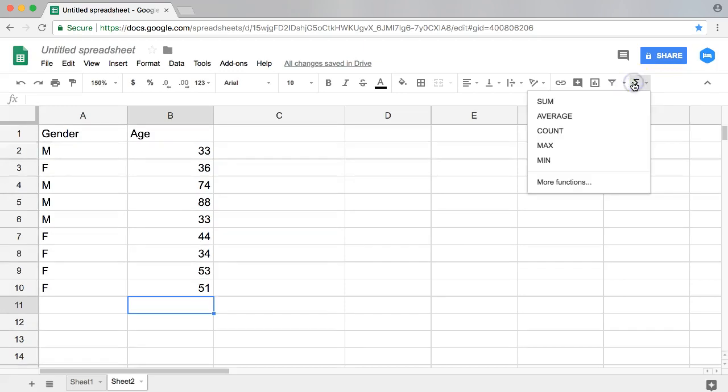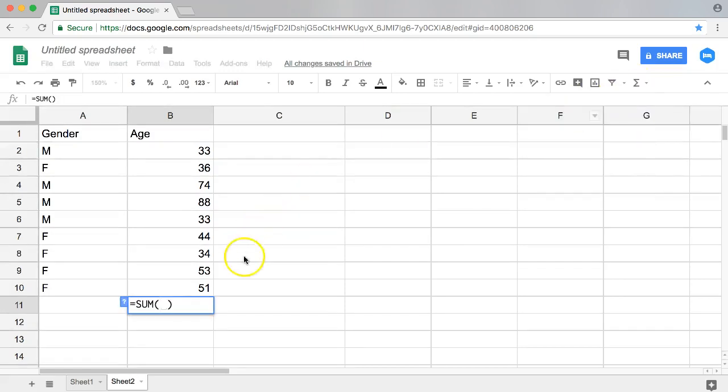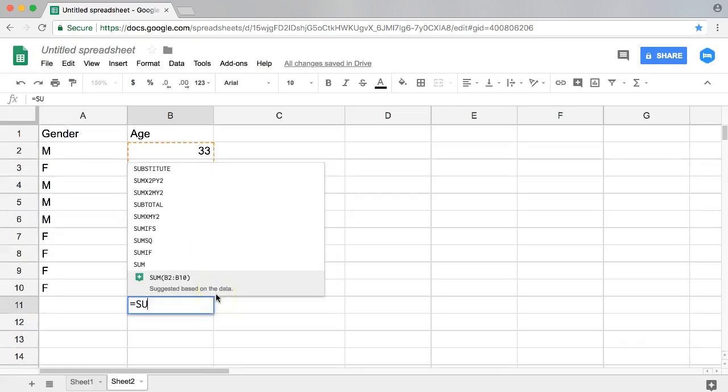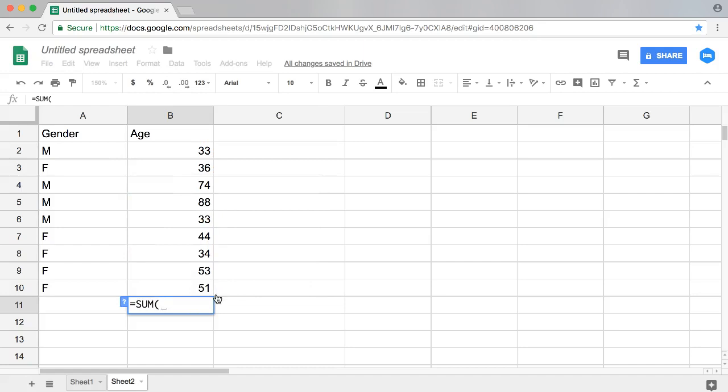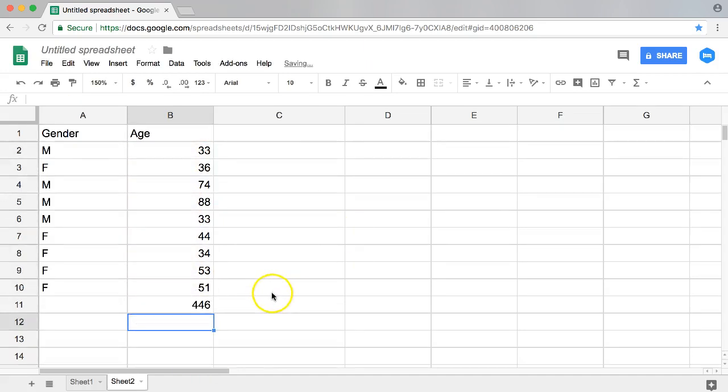So you just click on this. You can select here sum. It will start to select everything. Then you have to select what you want and enter. So this is nice. However, maybe this is not the most convenient for you. It's also easy just to type in sum, and then open parentheses, and then you just select it all and enter. So you can see the total sum is 446.